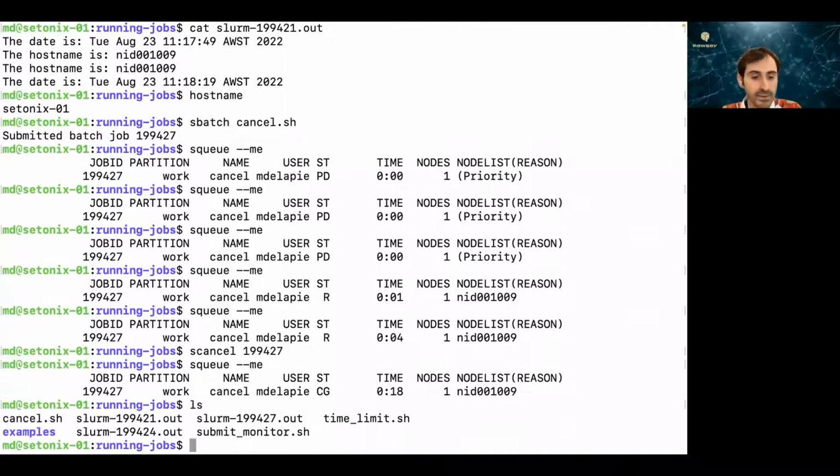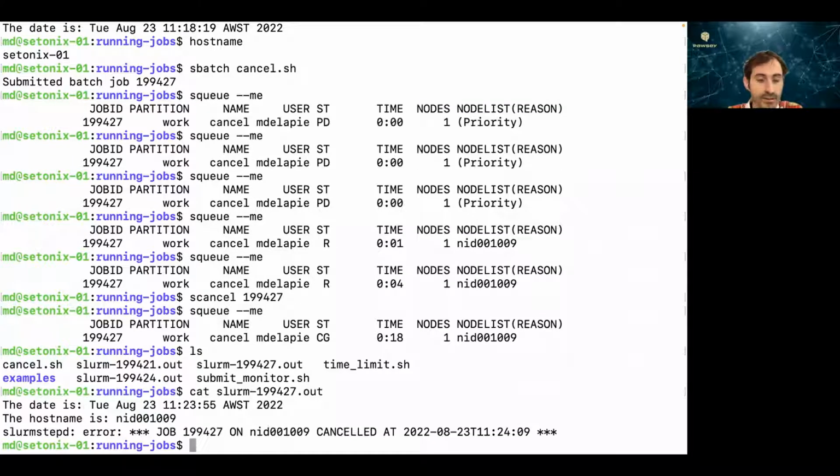And now let's have a look at the output of this job. This was number 427. We see there's an error at the end. It says slurmstepd error, job ID cancelled at this time. And this is one example, the first example we're seeing today, of a Slurm message written in the output of a Slurm job. There's quite a few types. Some of them can be more frequent than others. So this one is what you get if you cancel a job before it finishes and you cancel it yourself.